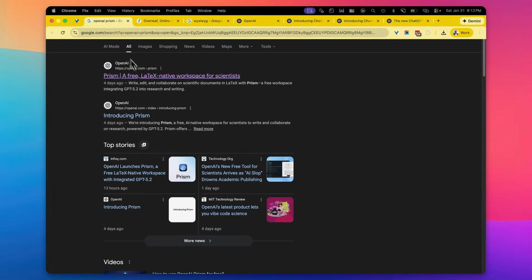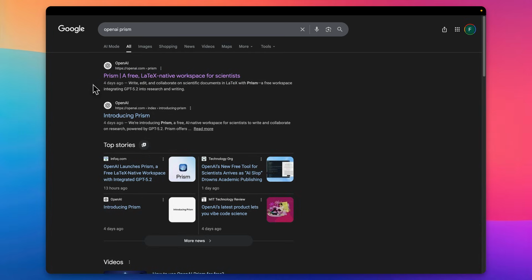So, what we're going to talk about today is this release of a new product from OpenAI called Prism. Now, Prism is a free LaTeX native workspace for scientists. If you don't know what LaTeX is, we'll talk about that. I'll go through this experience, just do a demo and a walkthrough of it from a first time user. So I'm looking at this for the first time as much as you are. I just made sure I was able to sign in, but this will be a first time experience.